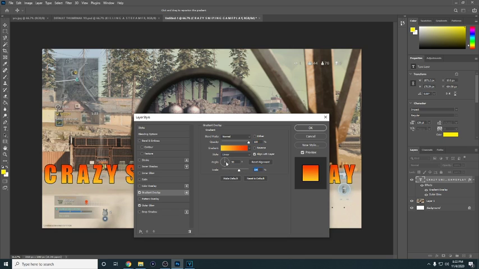You can adjust this more, play with it. You can do the angle. That's probably what I had, the angle upside down. Yeah. Okay.